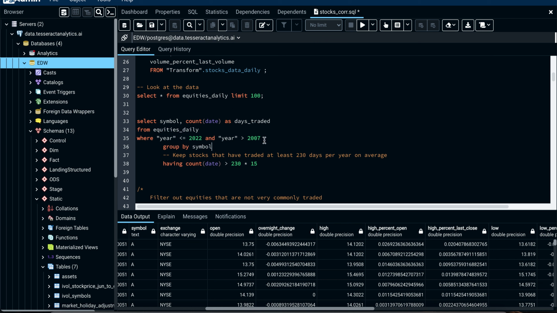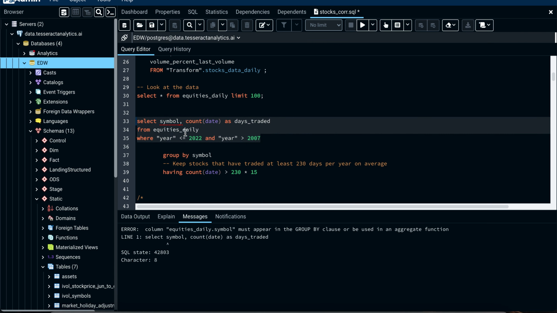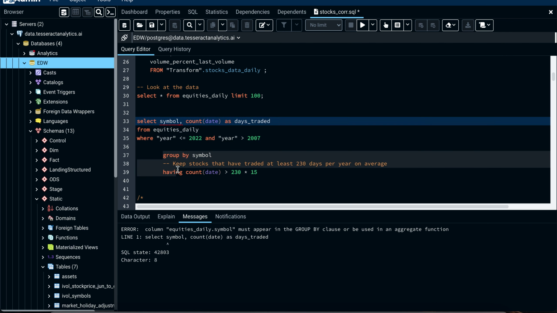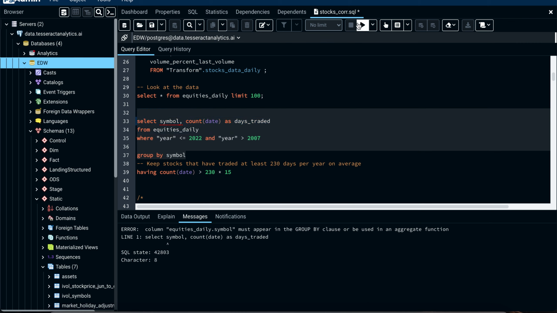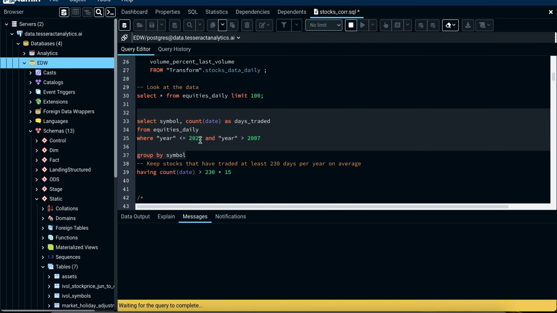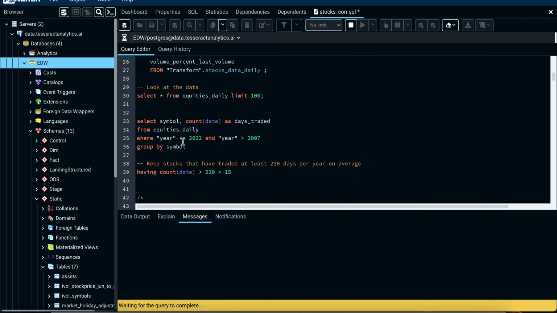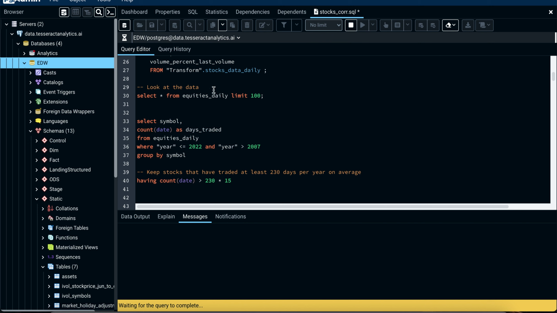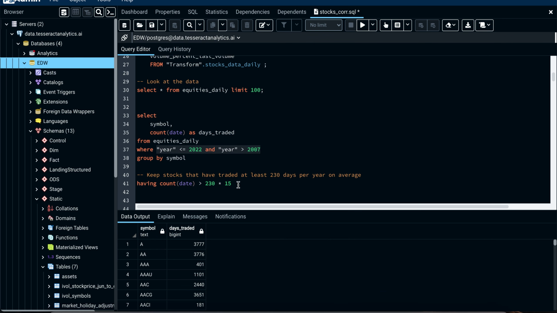If I just look at this query here, I need to do a group by, and let's not do the having clause yet. So we have a symbol and the number of days that I have it in the data set traded for. I'm doing a group by, and I will see that certain symbols are traded more frequently than others. Okay, so this is spanning 15 years of data.